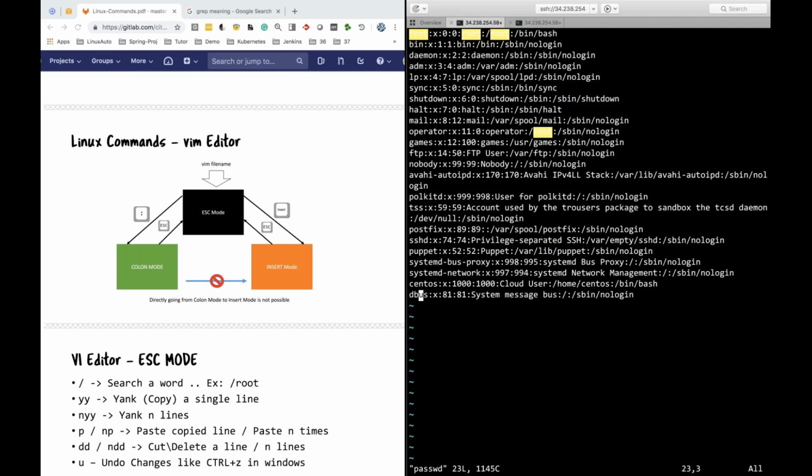And wherever you want, you can paste it. So I'm just pasting at the ending. Just give P. So you can see these 2 lines are pasted. Okay, so you copied that line and the line below it. Yeah. So N is the number of lines. It's basically denoting a number. So 1 YY or 2 YY or any number. Oh, okay. Yeah, I was trying to do that earlier today, but it wasn't working.